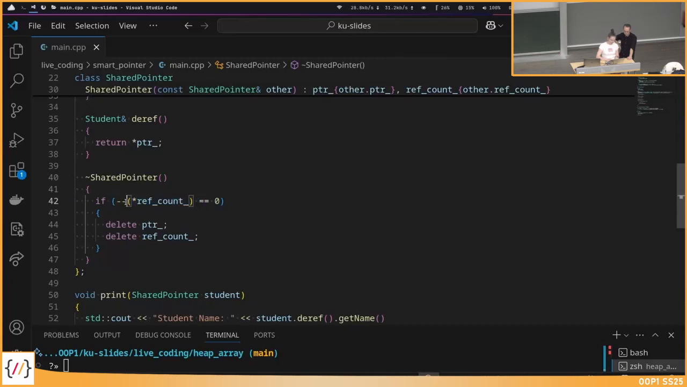Now this is a prefix operator, the pre-decrement operator here. So we first dereference the reference count and decrement it by 1. Then if we have no more shared pointers, because we're just destructing the last one, we can delete everything on the heap and everything is fine.